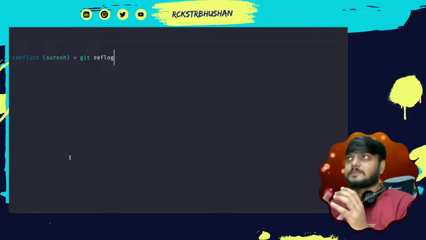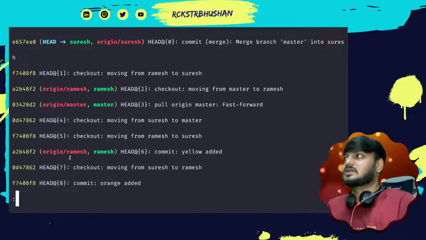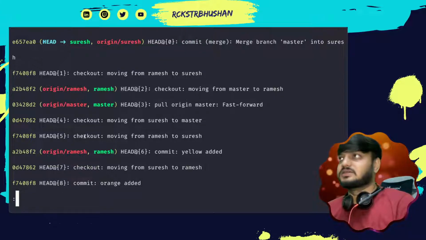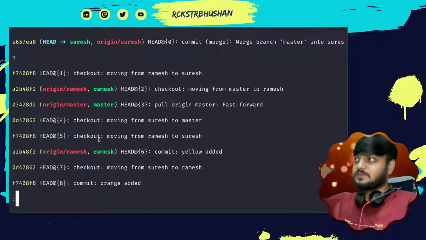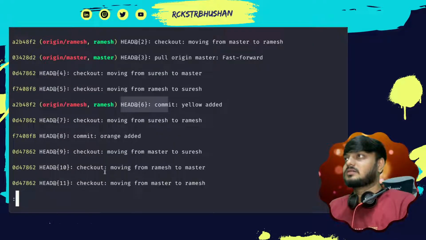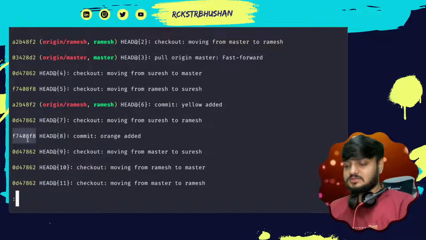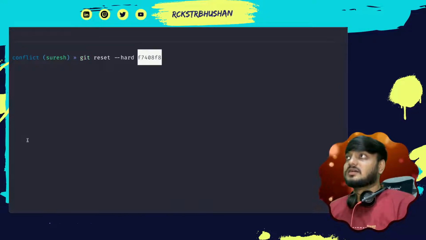So reflog is simply all the logs where we did all the operations, right? And based on that we can just revert things. So now what I want to do is go back to the place where I had this commit. Let's copy this and then do git reset --hard.